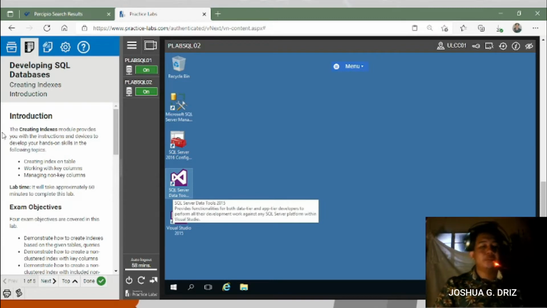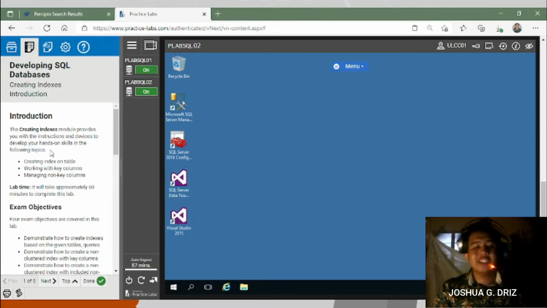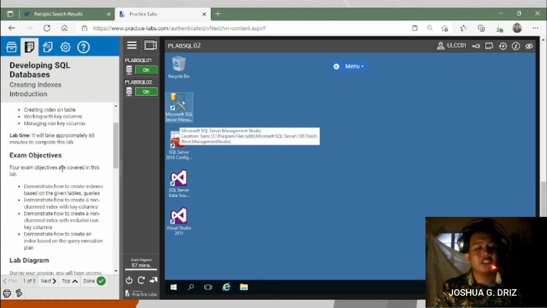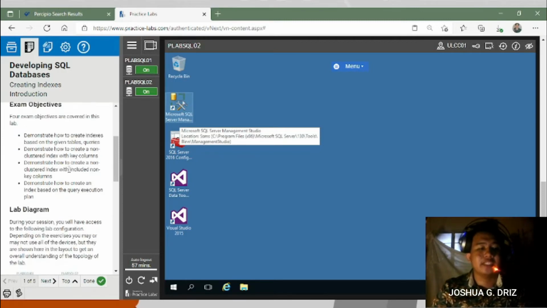So, let's proceed po. The creating indexes module provides us with the instruction and devices to develop your hands-on skills in the following topics. There are 3 topics po. Number 1, we will learn how to create an index on a table. Number 2, working with key columns. Number 3, managing non-key columns. This project will take approximately 60 minutes or 1 hour po to complete this lab. But we will take it, kung kaya natin ng 30 minutes lang po dahil ito yung given time sa atin.